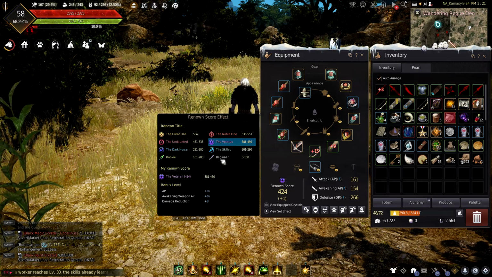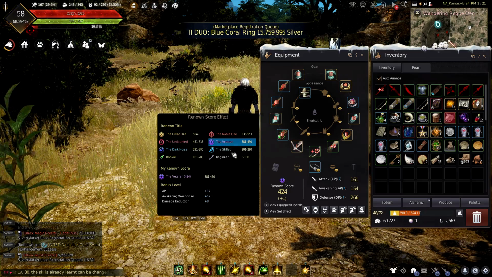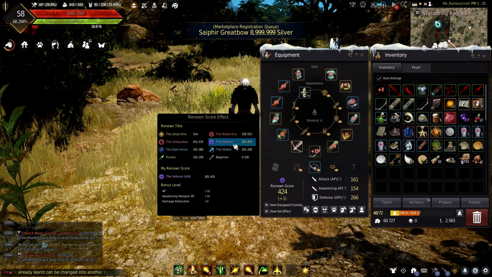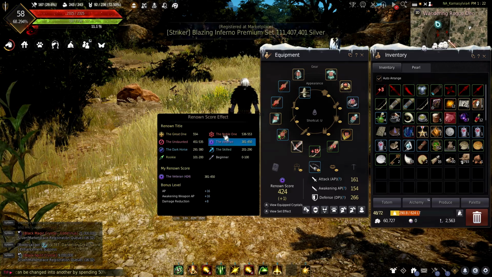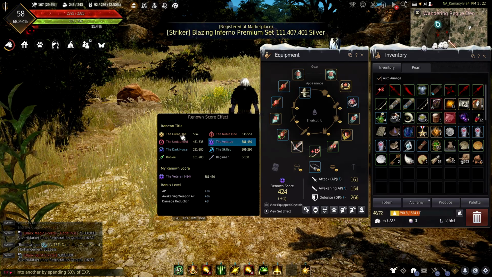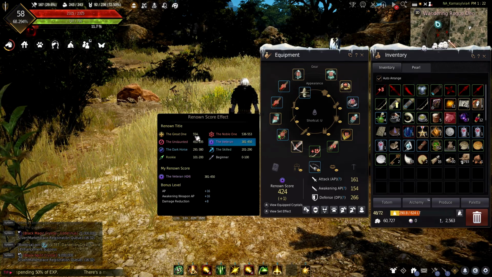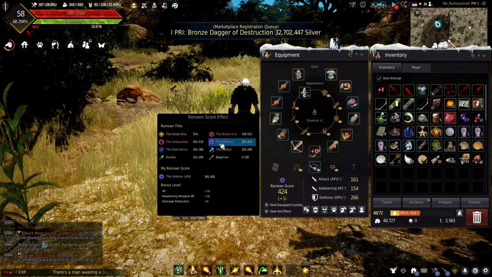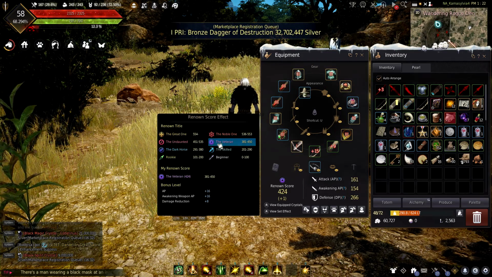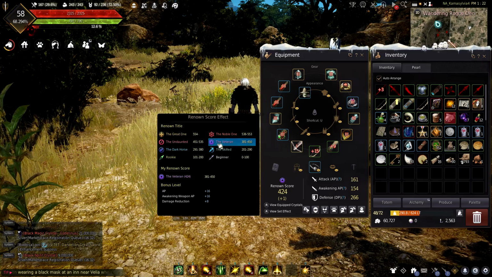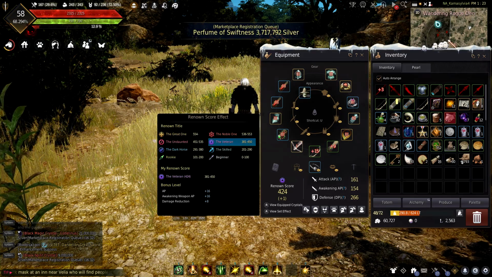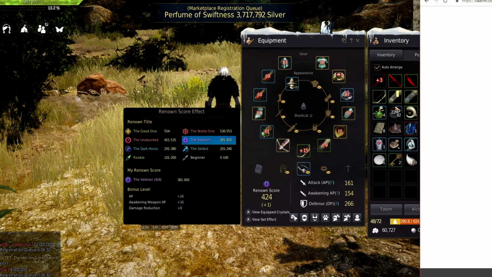So you have Beginner, Rookie, Skilled, Dark Horse, Veteran, Undaunted, the Noble One, and the Great One. Now, with the Great One versus something like the Veteran, you may think that you have a chance. You don't. After they remove the way this system actually works, and I'm going to show you right here. I'm going to drag this over for you guys.